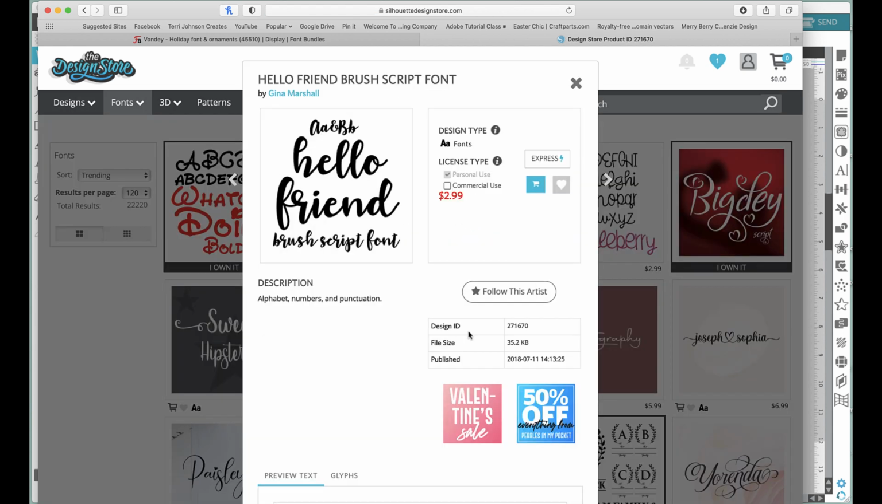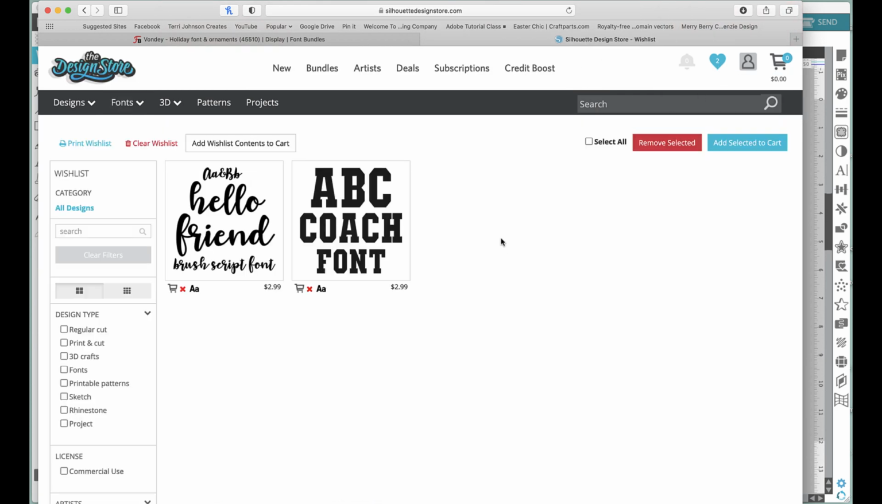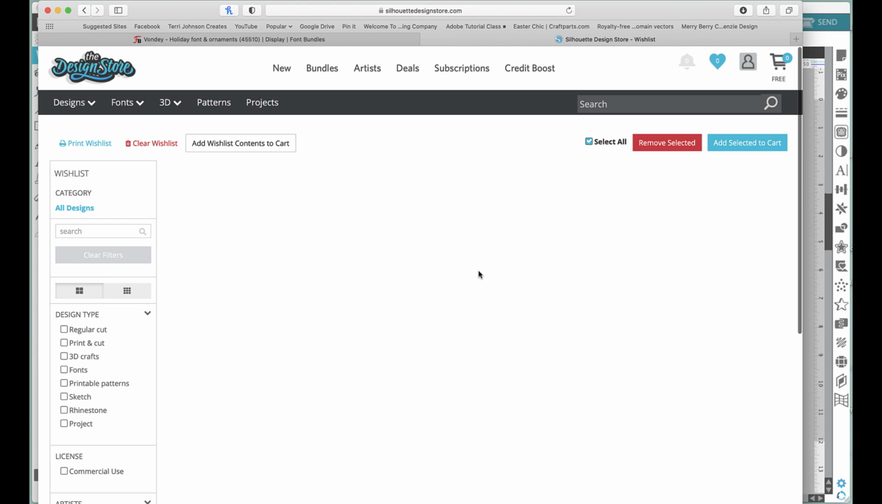So let's say I wanted to buy this one when it was on sale. You just click right here and it'll show up in your wish list here. Then when Silhouette has a sale, you can say select all and add selected to cart, and then you'll get them when they're on sale. So that's what I wanted to show you about previewing your fonts in Silhouette Studio.